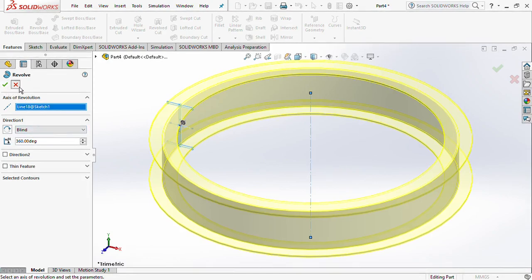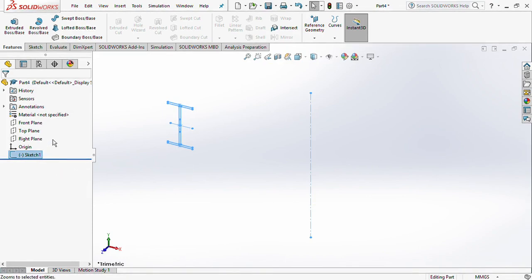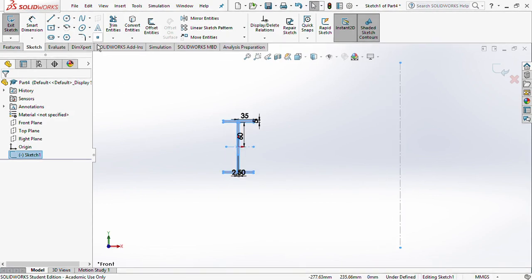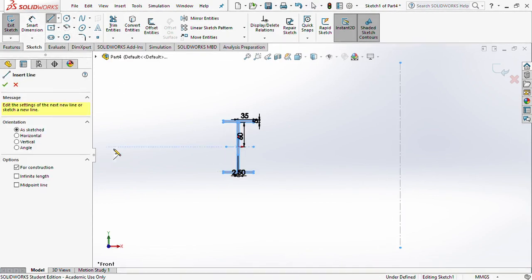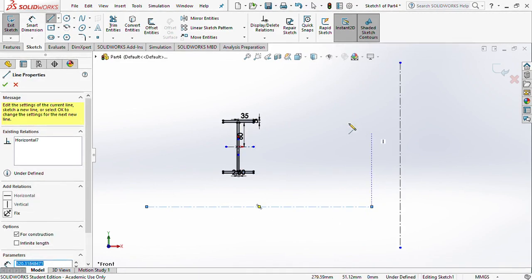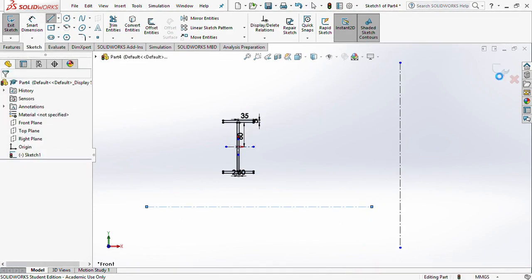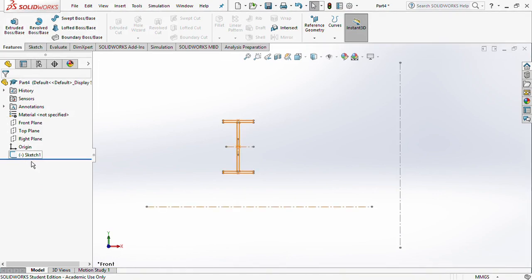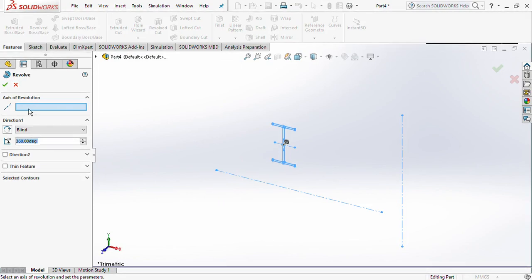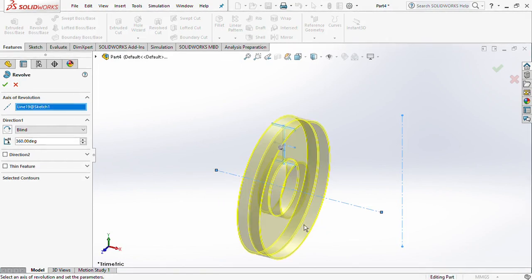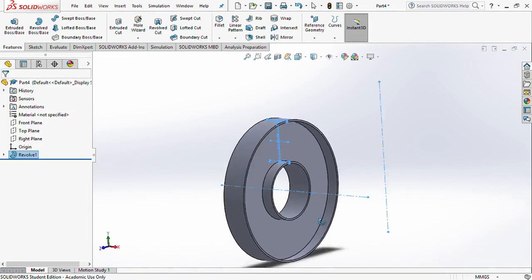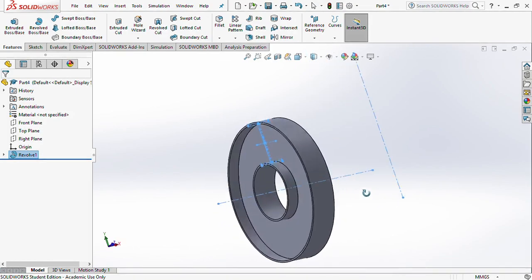We could have also done, if we go to the sketch, edit sketch, normal 2, and we draw a center line here, exit sketch, click the sketch, revolved boss base, and we choose our axis of revolution to be this one. Then we get that funny circle, which will look like that, which is quite cool.